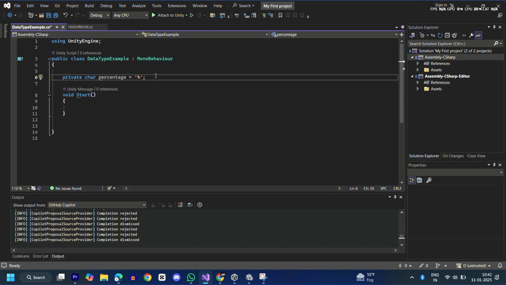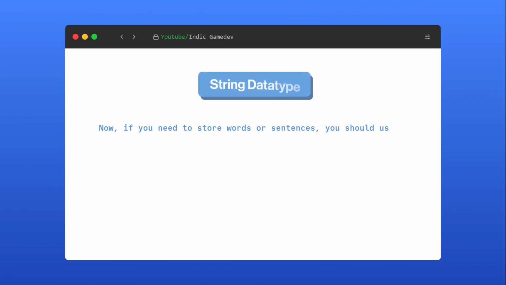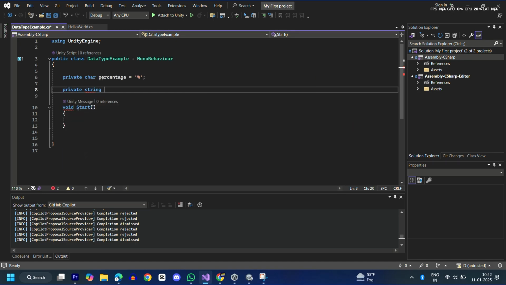If you need to store a sequence of characters, like a word or sentence, use the string data type. For example, string my name equals "gamer" stores the word gamer in the variable my name. Always enclose string values in double quotes. The memory used by a string depends on the number of characters. It dynamically allocates memory based on the text length, allowing you to store any size of text.